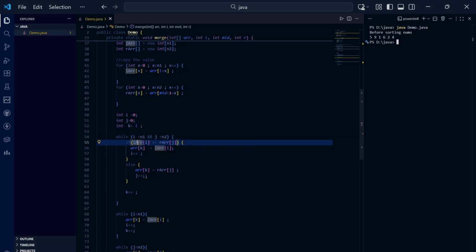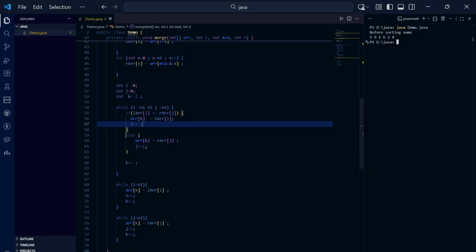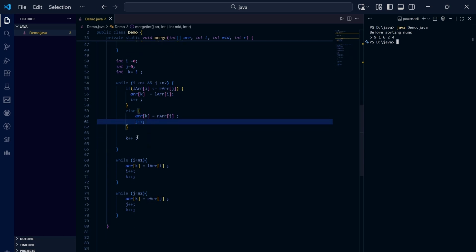After that, what we are going to compare is if the left array of i is less than or equal to the right array of j. So we are going to place the left array values into the main array, which is controlled by k, and we are incrementing i++ for the left array. In a similar fashion, else we are going to copy the values from the right array and increment the j value. Okay, that's no problem.